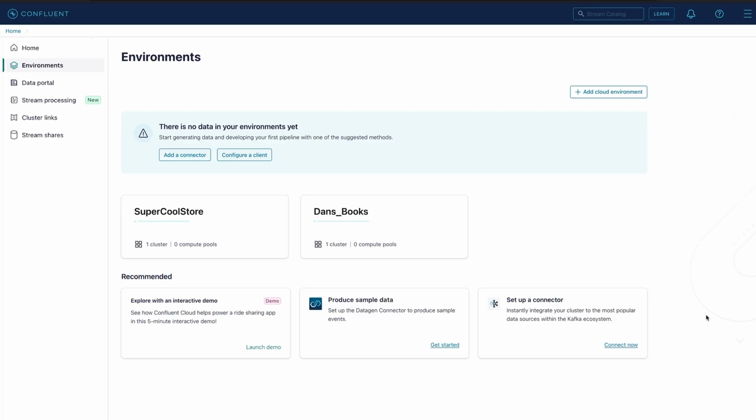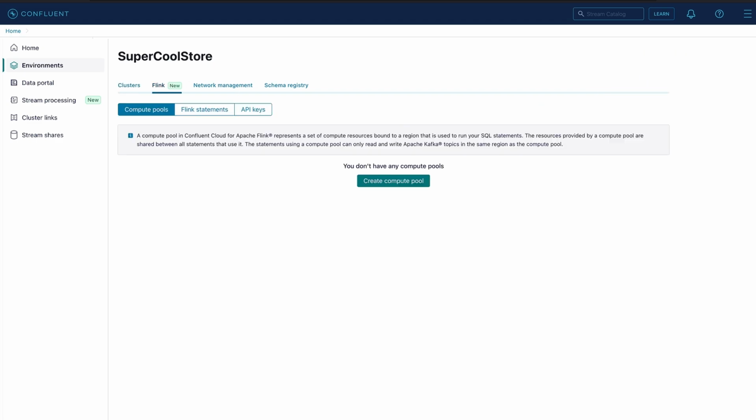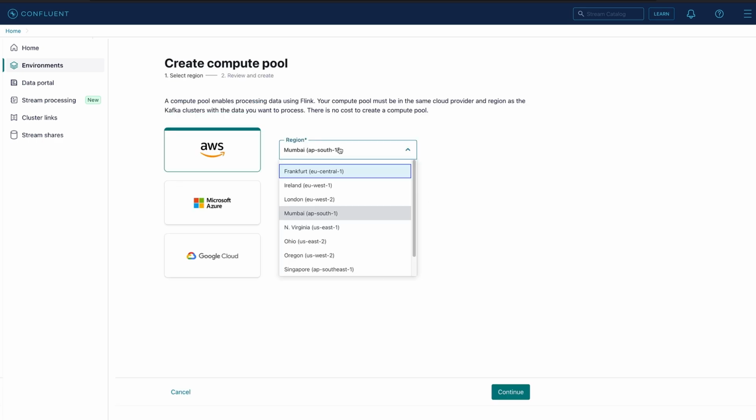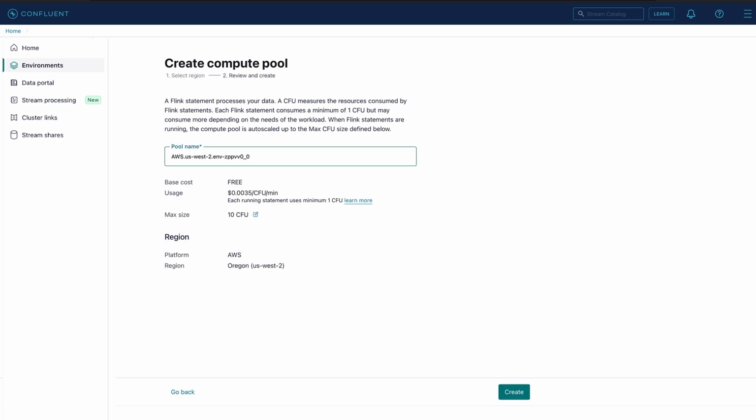I'll use Confluent Cloud for this demo, but these concepts apply to any Flink instance, including open source. Once logged in, I'll click on my super cool store environment. As you can see, I've already created my cluster, but I don't have any data. I'll click on the Flink tab where I can create our table and run our queries. I'll create a new compute pool and make sure to select the same region as my cluster, in this case, US West 2. And click Continue. I'll leave the default name and click Create.